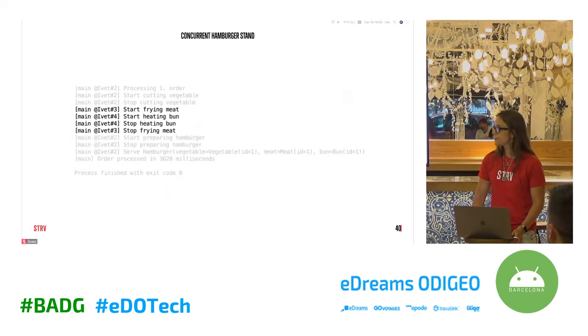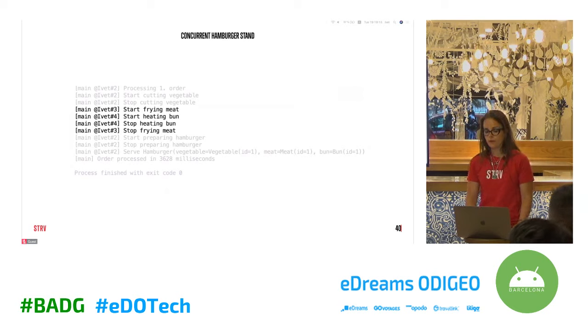And as you can see, now functions fryMeat and heatBun were executed concurrently on the main thread.